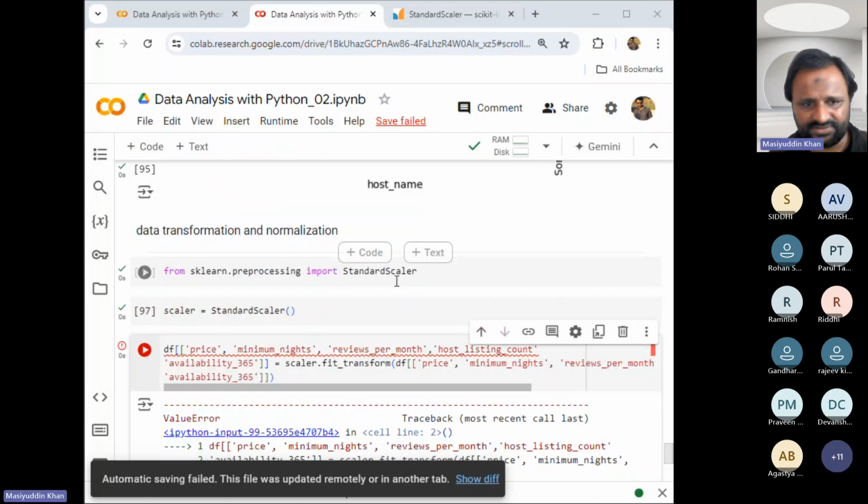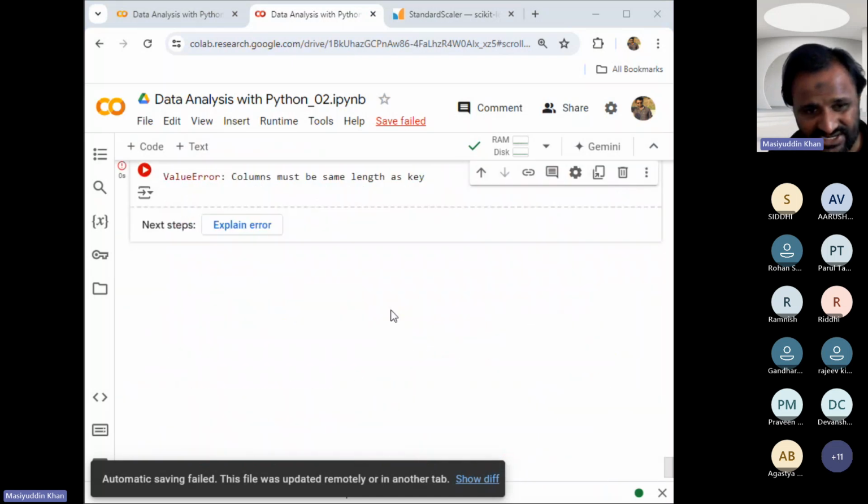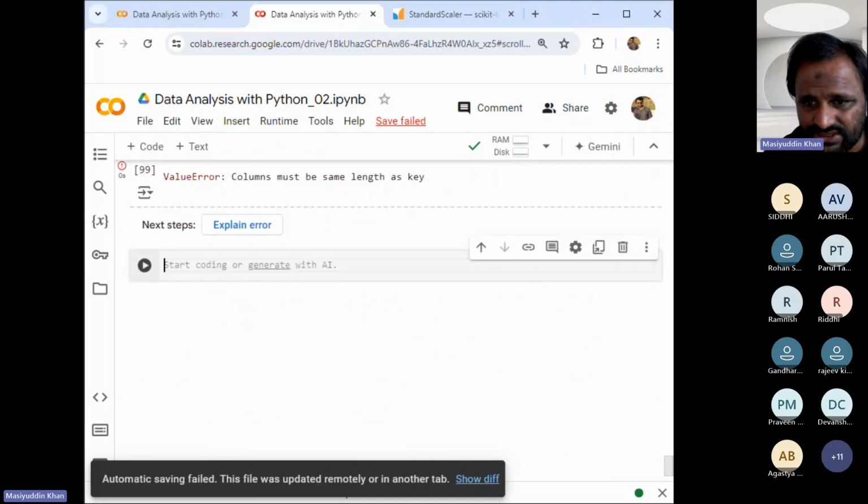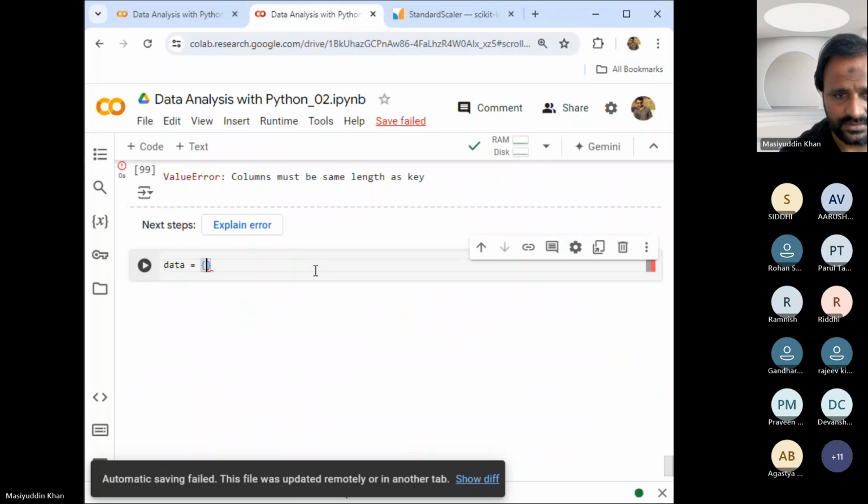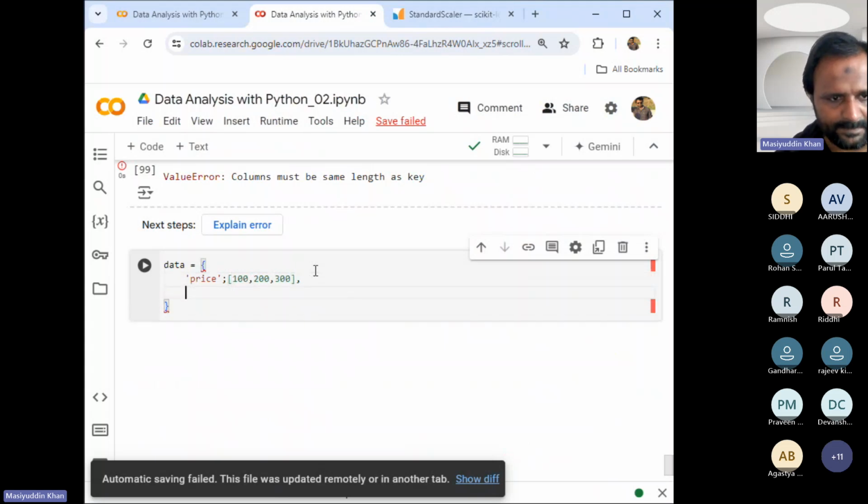I'll show you this better, because the columns don't need a lot of things. So it's better I show you so that anyone can understand that particular thing. So let's take data equal to the price of that particular thing: 100, 200, and 300. So anyone can understand this. Prices are separated by commas.